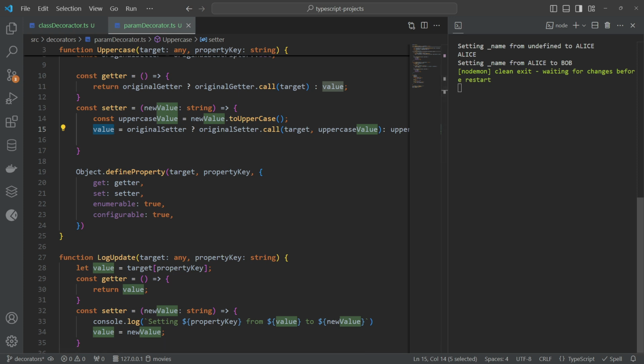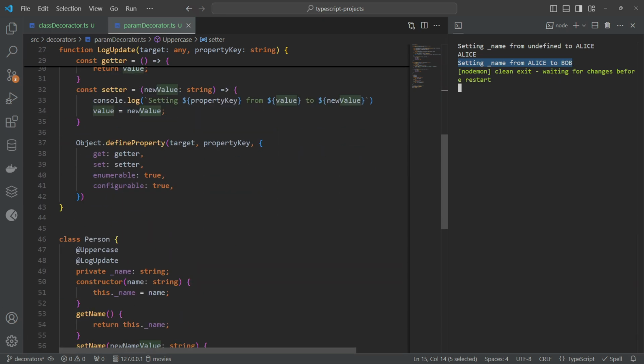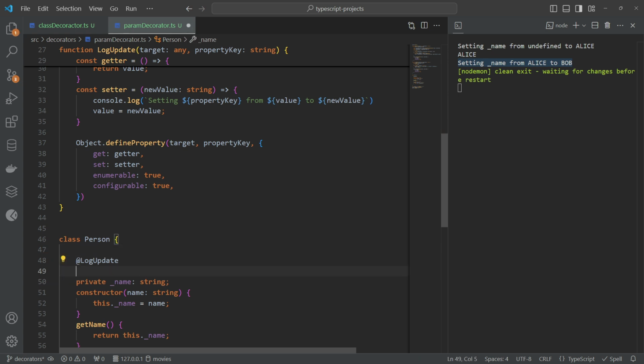Now if you see here, I am getting both the decorators. One is the log access, which is saying setting _name from undefined to Alice. Then it is doing the capitalized log, and then it is again setting _name from Alice to Bob. Now what if I have to change the order here? So I will cut and paste it here.